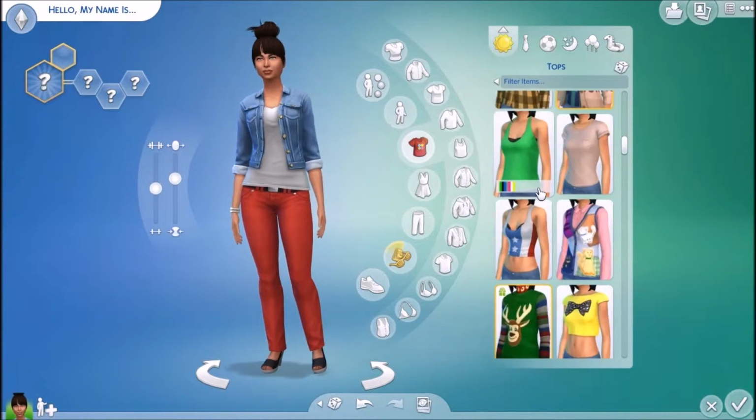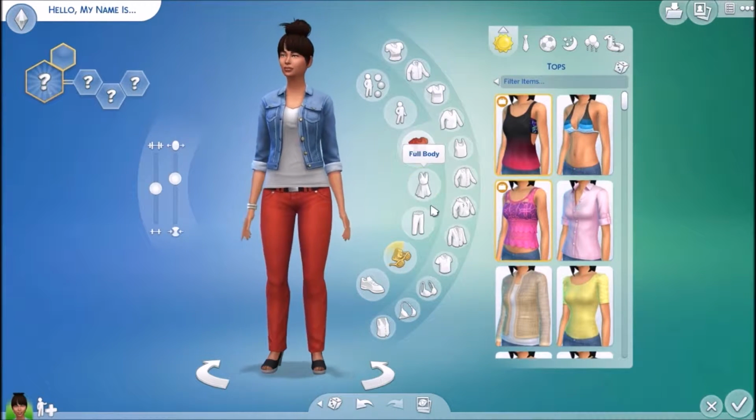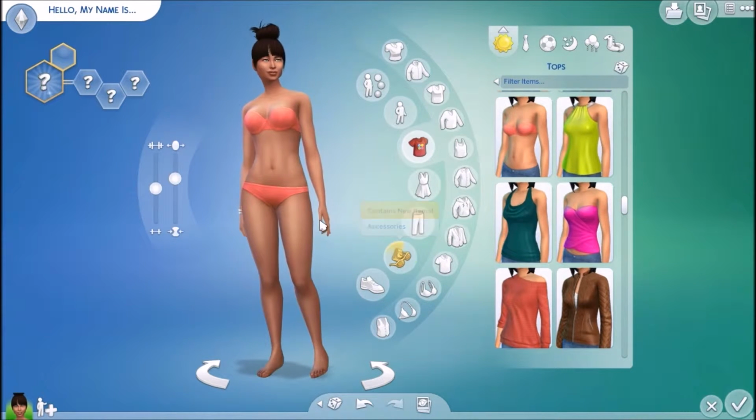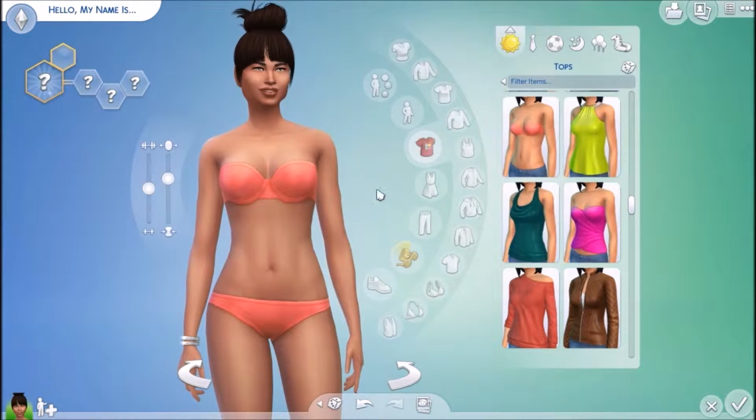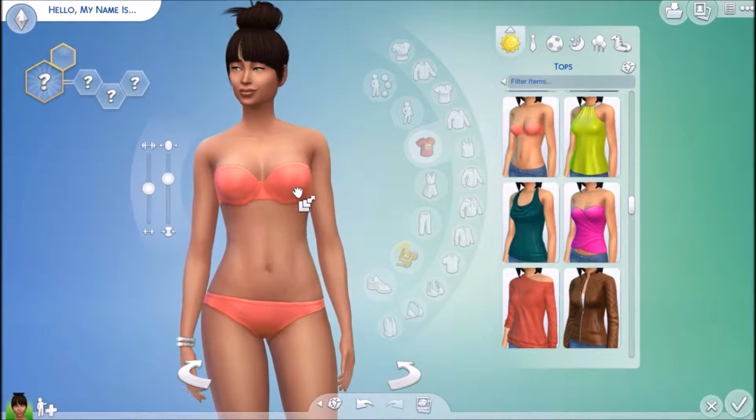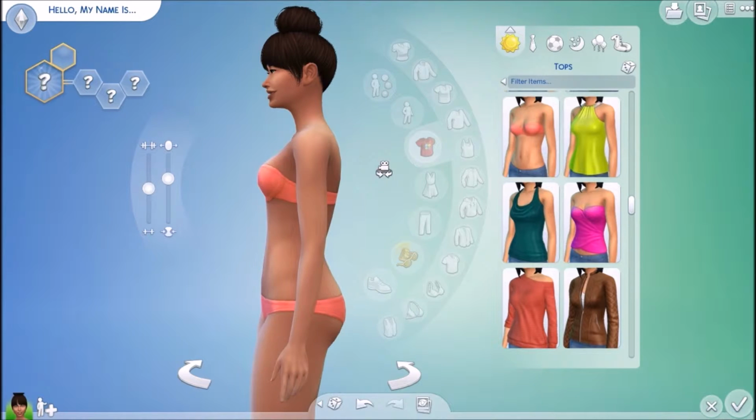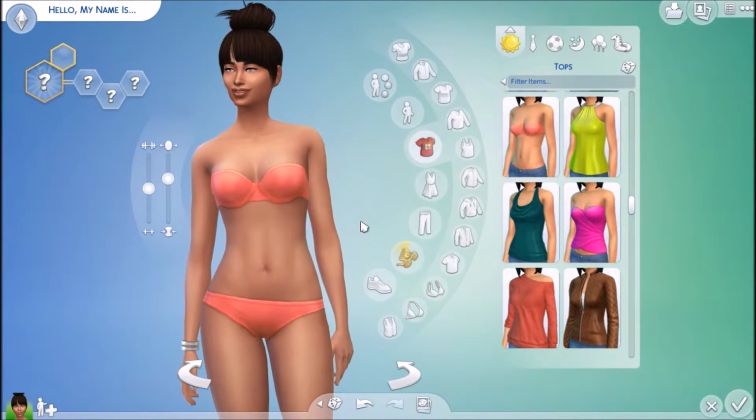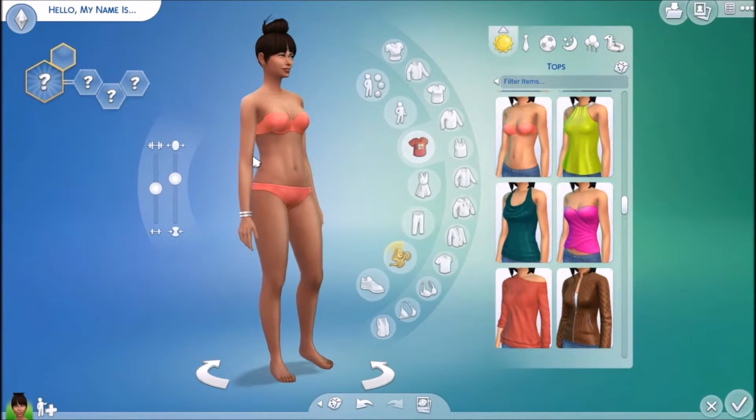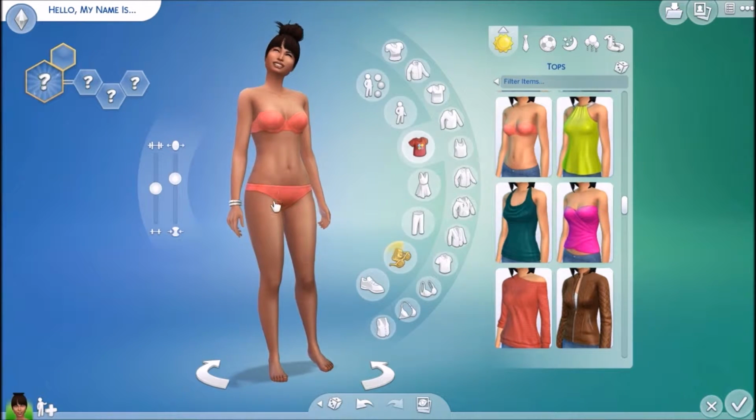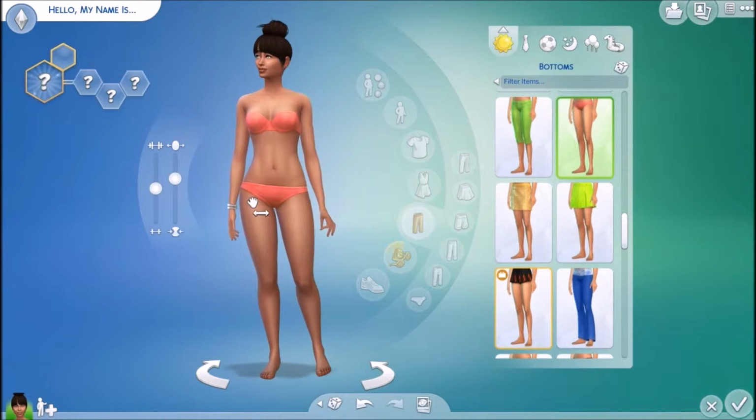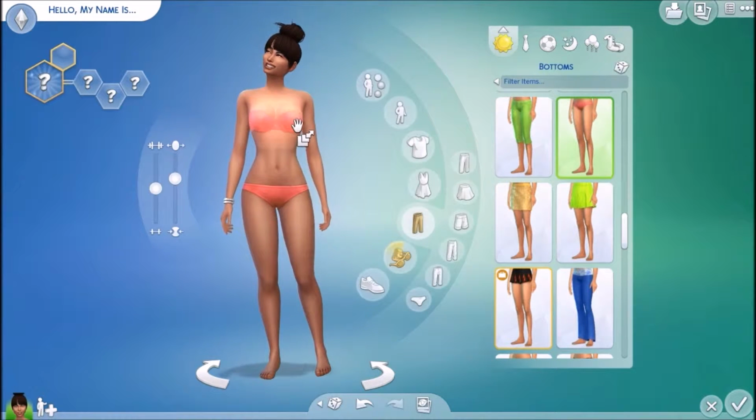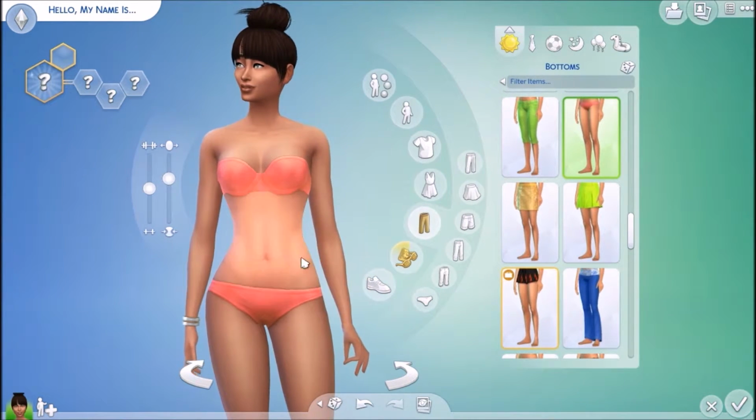So normally when I try and create a Sim, I remove all their existing clothing just so I can get an idea of their body shape, and this is where I changed her body shape a bit. So I brought in her shoulders a bit, I made her boobs smaller, tried to flatten her stomach, but I didn't want her boobs to be too big and I didn't want them to be too small, but I wanted her to kind of have like a small waistline but some wide hips, so you can see me tightening everything up, and I just tried to make everything proportional.